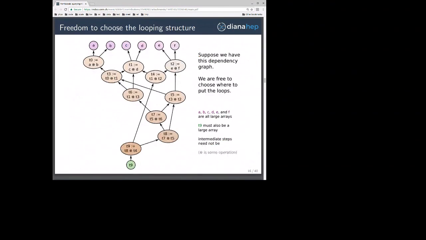So, okay, now starting with that series of statements, each one of those statements was a vector statement. You take a big array of this and you can get a big array of that out. Now, we have freedom at this point to choose the looping structure, more so than an ordinary compiler. I'm pretty sure that there aren't any compilers that do what I'm about to say.